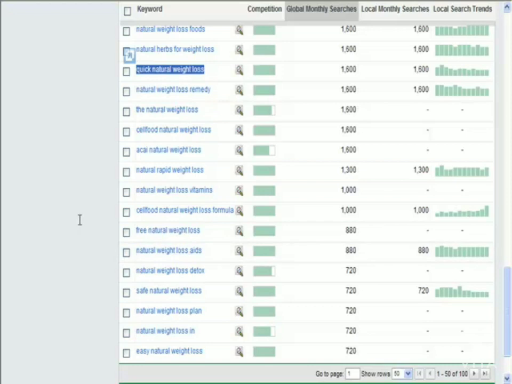And that's pretty much all you need to do with keyword research. So you'd write these down, put them in Notepad, whatever it might be. You'd keep track of these keywords, and then you start using them as we go through.